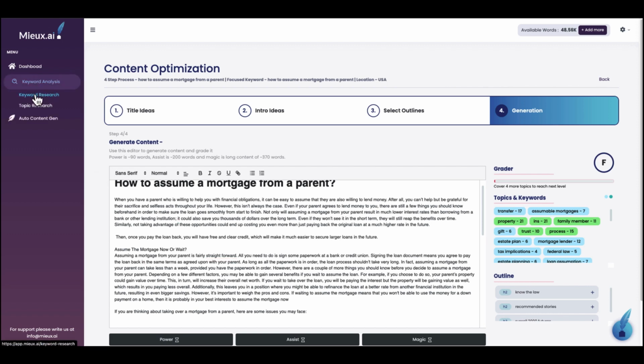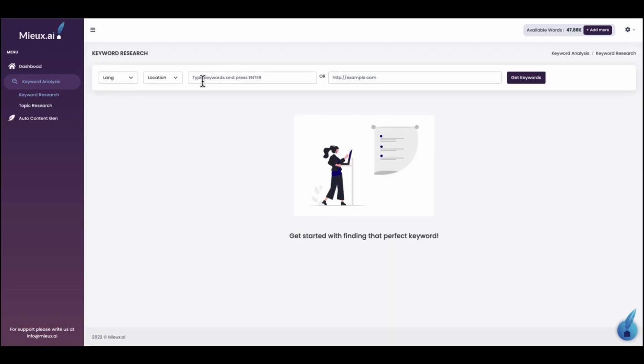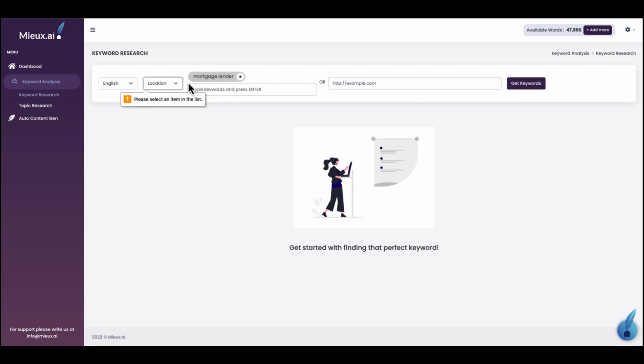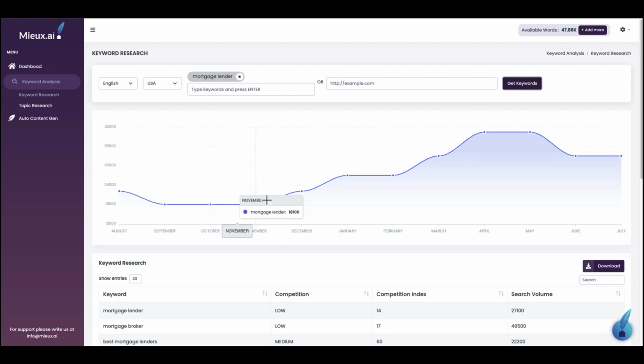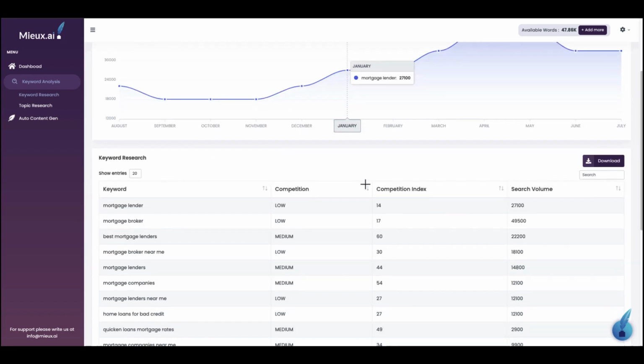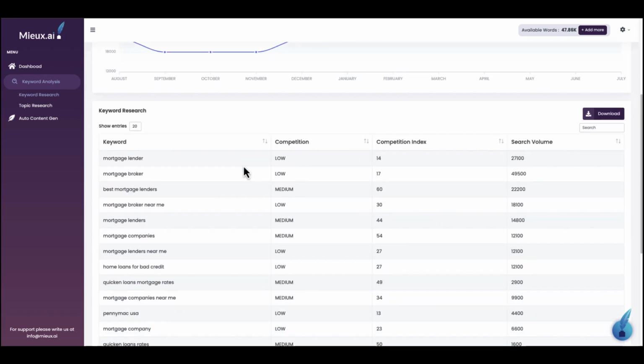For keyword analysis, let's say, I had it in here before. All right, we could put in a keyword, location, mortgage lender, right? Or we could put the URL, get some keyword ideas, location USA, get some keywords. This is nice, it shows the trend, the keywords. Down here, this is concerning. Mortgage lender, keyword mortgage lender has a low competition. Search volume is high. Mortgage broker, low competition. Best mortgage lender, medium, you know.